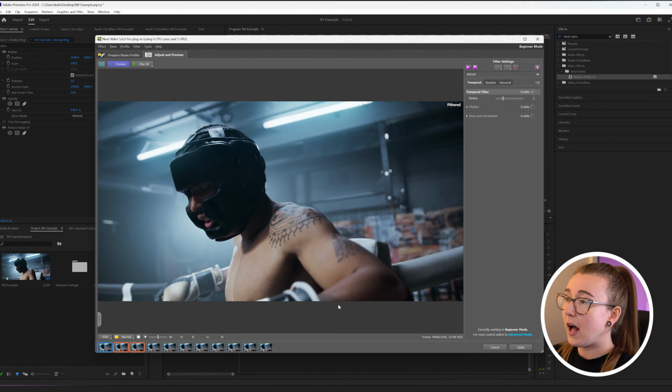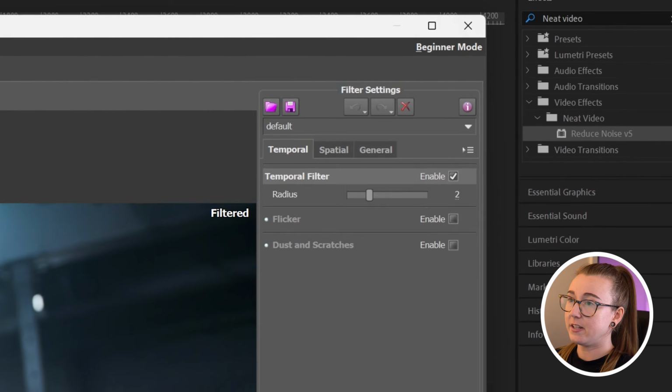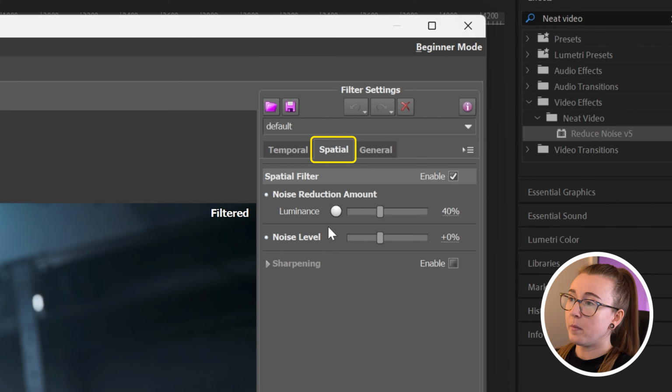But ultimately, if you're not happy with the outcome, you can navigate to this side panel here and explore these three features to amend some of the settings. For a little context, the temporal section here will compare details across a number of frames, whereas the spatial section will compare nearby pixels within that one frame to distinguish noise from those details.